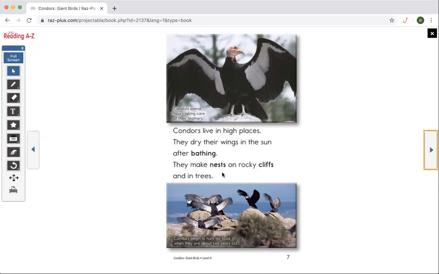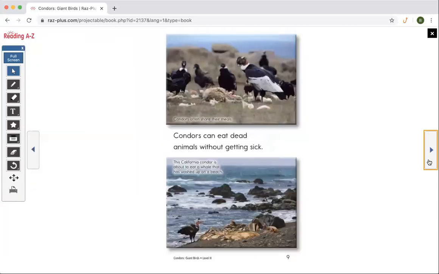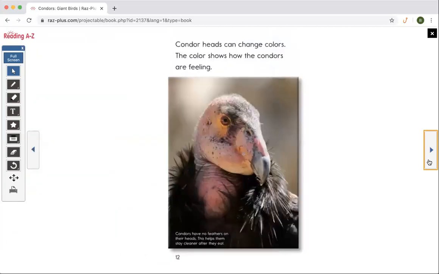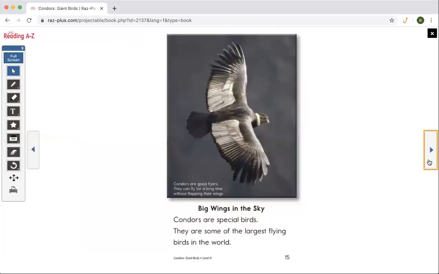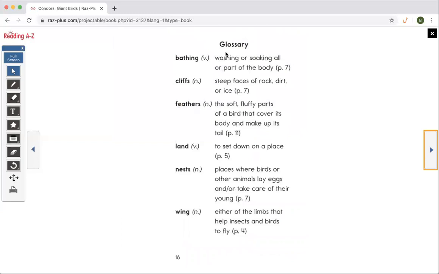They build a nest where they can put their eggs for their babies, but cliffs is bolded, it's dark, and I don't know what cliffs means, and I don't want to keep reading because if I don't know what that means, then I need to look it up. So it says they make nests on rocky cliffs and in trees. So I'm going to go to the back. Oh, and it says glossary. I'm looking for cliffs. There's a word cliffs, and it starts with a C.